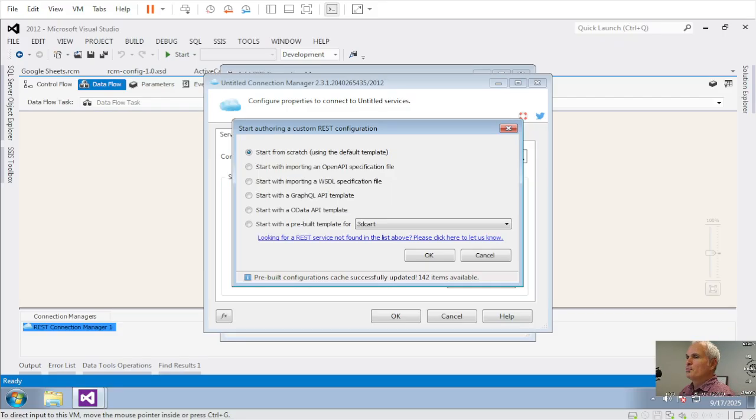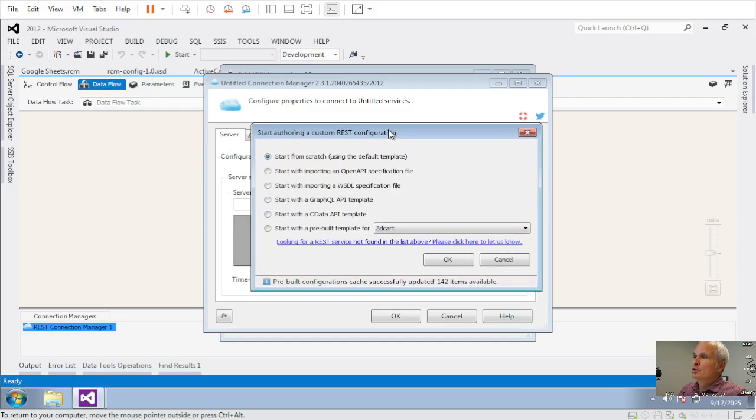Let me show. The REST Connection Manager has a very handy UI for you to be able to work on a configuration for a specific service, and you don't have to necessarily know anything about the schema or the XML.